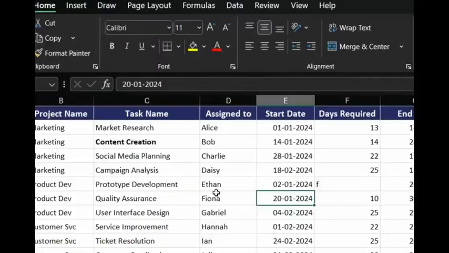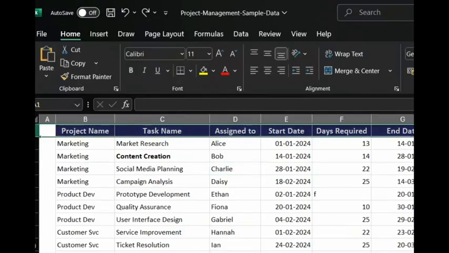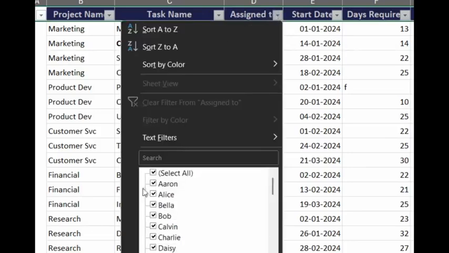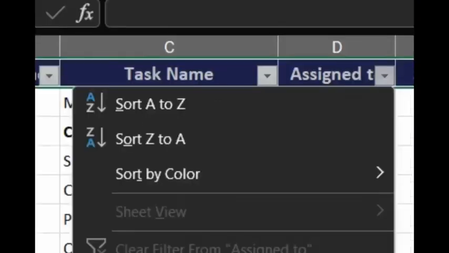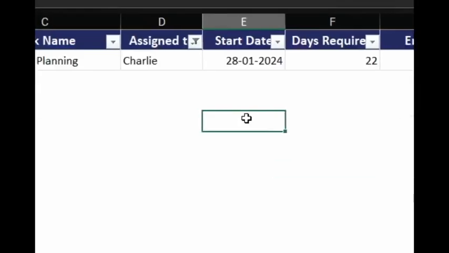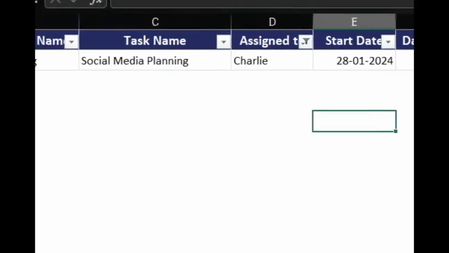So now let's see how we can use slicers instead of using filters. In an ideal situation, let's say I want to check what is the task which has been assigned to Charlie. In the ideal scenario, what we generally will do, we will go to filter, and under Assign To, we will select Charlie. So we get that information that Charlie has been assigned social media planning. Now the corresponding data will also be reflecting. It seems a little easier when you have a shorter or lesser database. But let's say when the database is huge, then probably this filter will not make much sense.